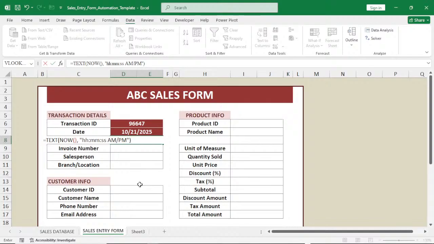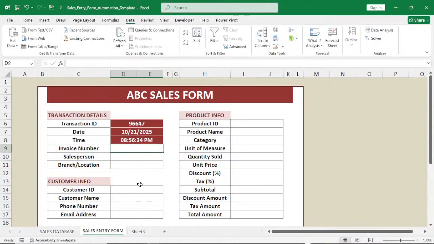That's how you automate your time. So when we put enter, it shows you the current time when that sale was conducted. It shows the current time when the sales was conducted, when the transaction was taken. Currently now is 8:56. That's the current time, 8:56, as at the time we are doing this section. That's what we do.